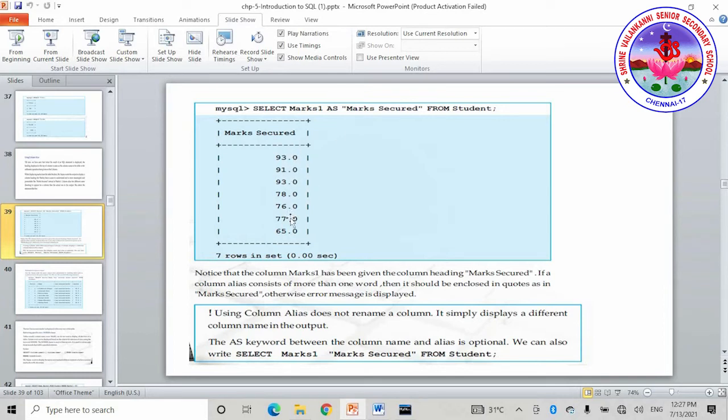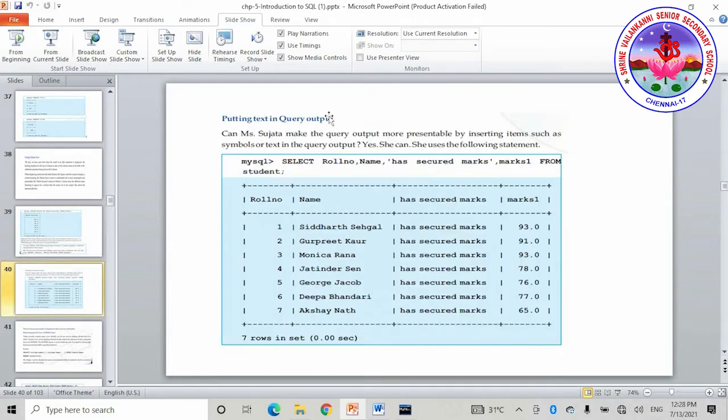Now we understood. So it gets displayed like this. And instead of the AS keyword, if you just leave a space between marks1 and marks secured, and whatever text you are giving within the query, you have to enclose within quotes. That you have to keep in mind. So even if I give a space in between, it will work in the same way. Clear?